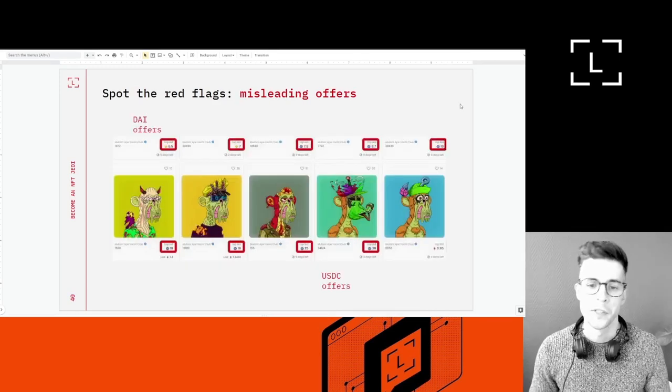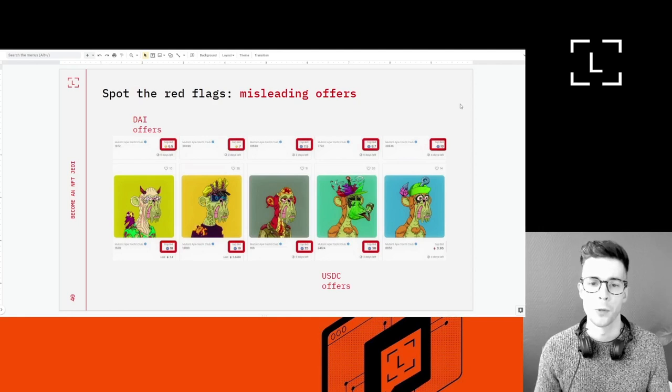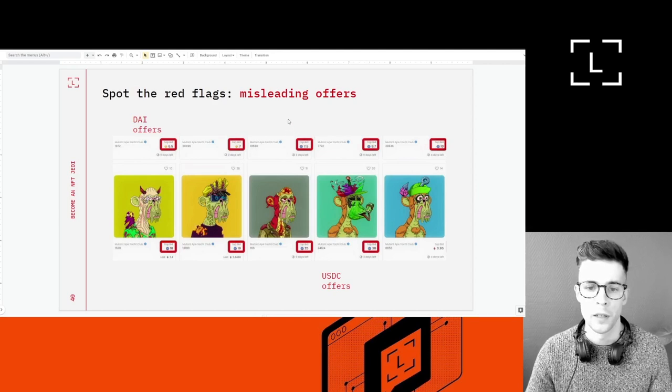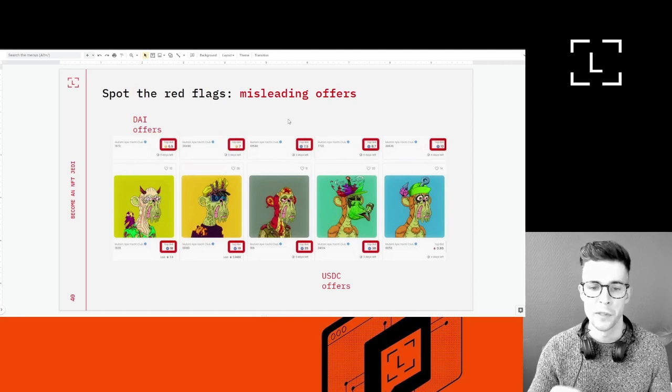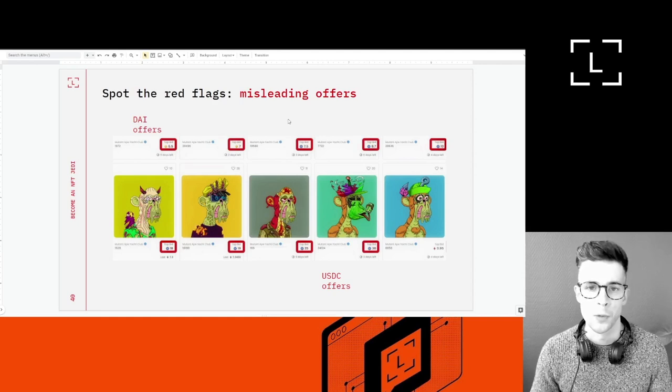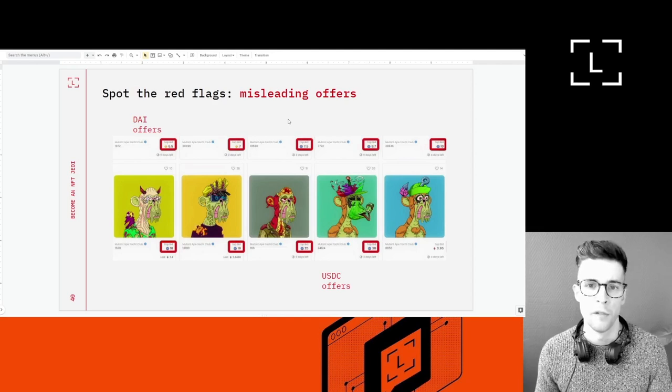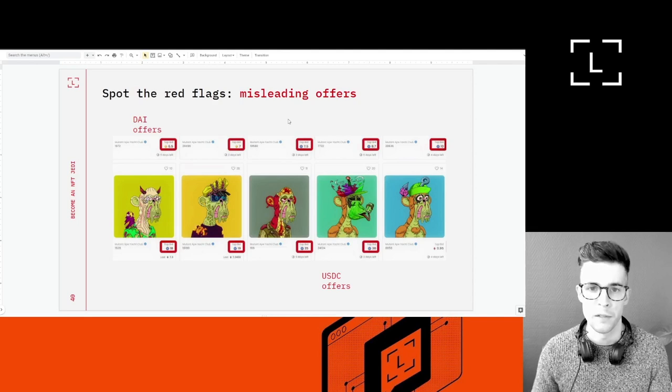Another very common scammy technique is to place a bid that's much, much lower than the actual floor price. So for example, here you've got someone placing a bid of 7 USDC or 7 DAI for a mutant ape that's worth, for example, 7 ETH. So that's also something you need to pay close attention to when you're accepting offers. Make sure that you're not accidentally accepting an offer for a fraction of the price of the NFT.